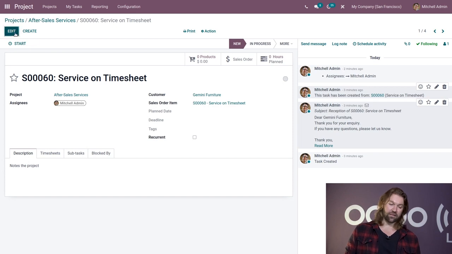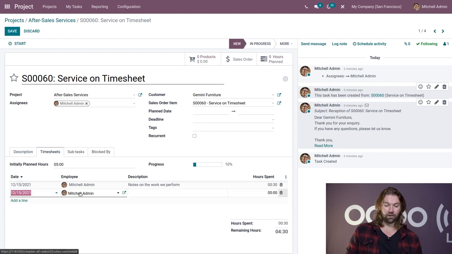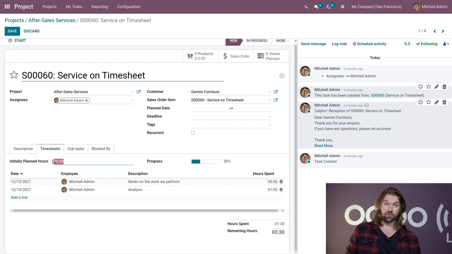The other way is if I edit and go to the timesheets tab, we can manually log more time. For example, I forgot to log time yesterday, some analysis work. So change the date, analysis, and let's set the time to 1, just to make it a nice, good number. And so what happens is, the initially planned hours is what we sold, or the salesperson sold. I'm not we. Then we can see the time we logged, 1.5. And so Odoo will automatically calculate the remaining hours left, the 3.3. We can see the progress bar here, a nice visual aid for us. We can feel like we succeeded.